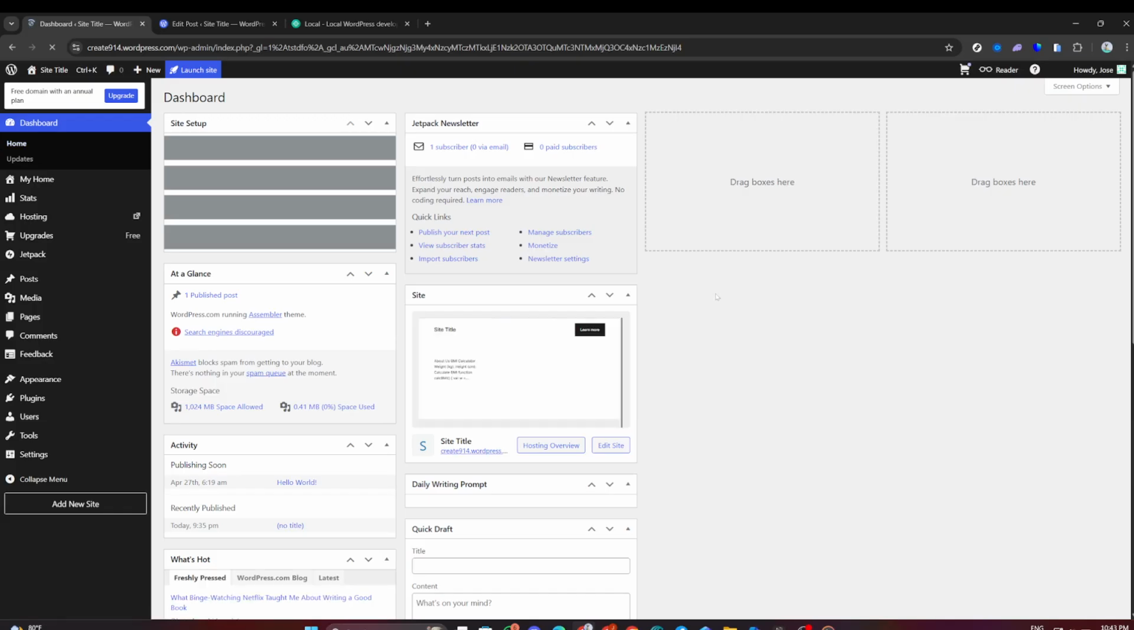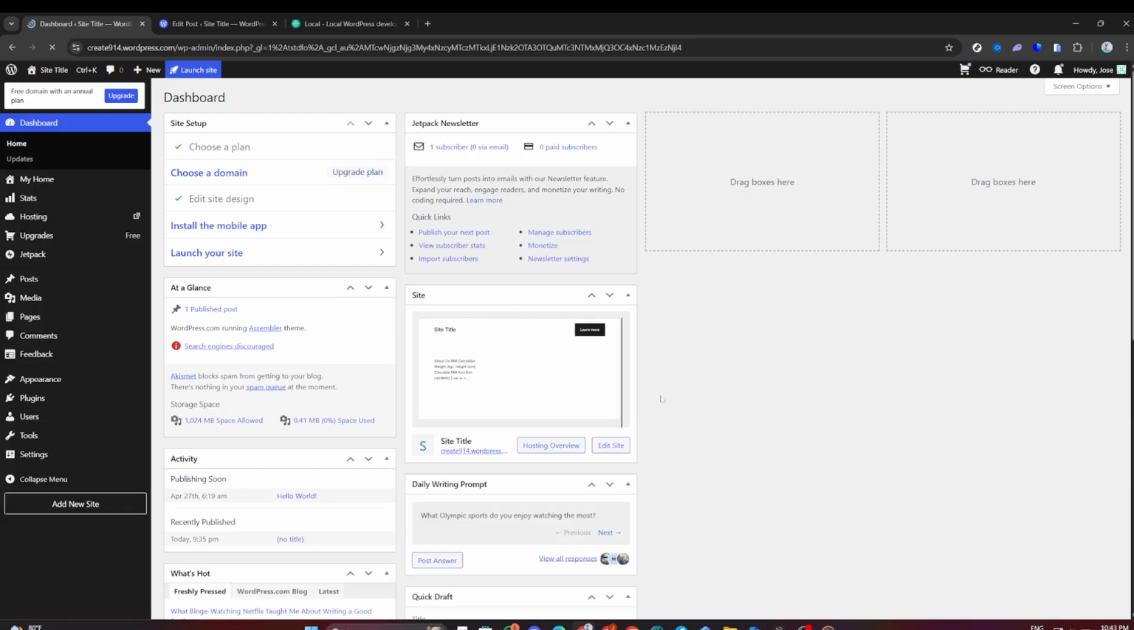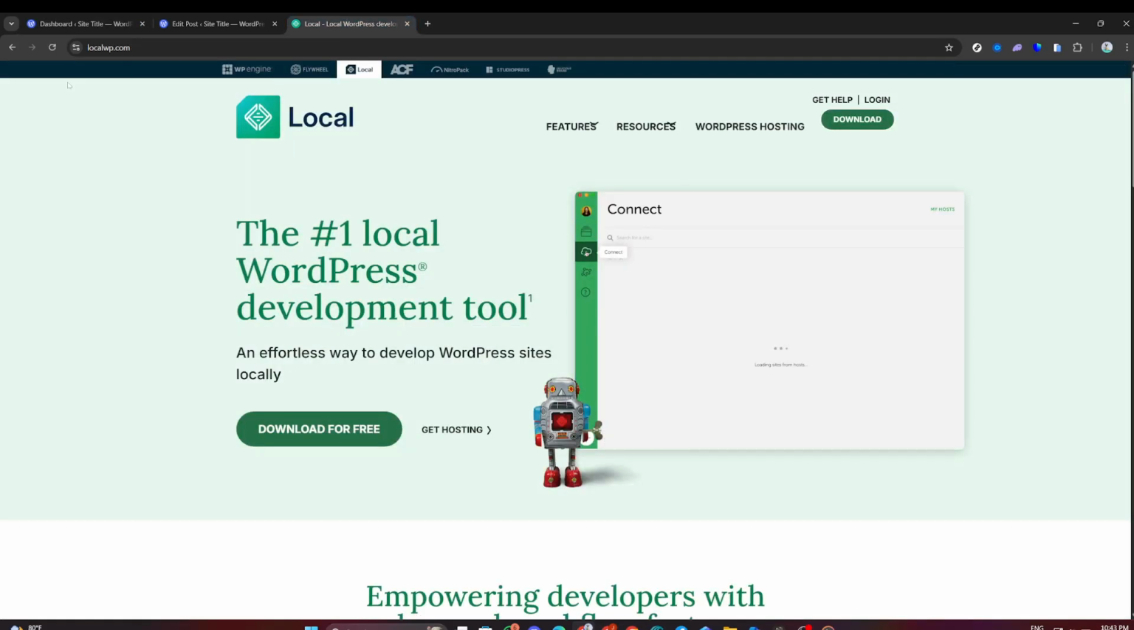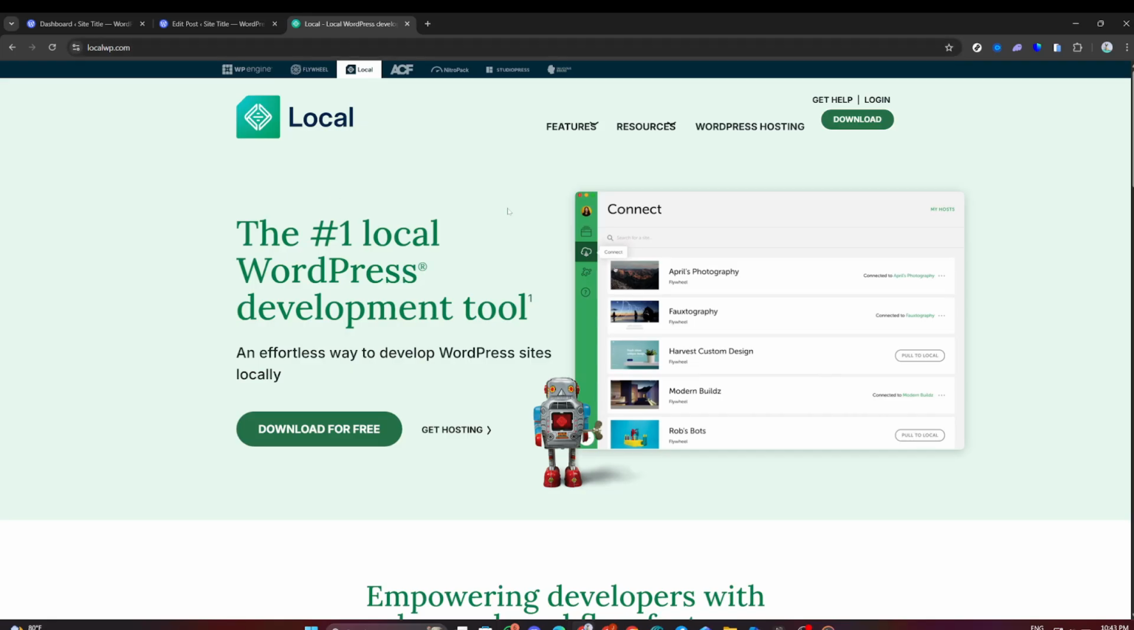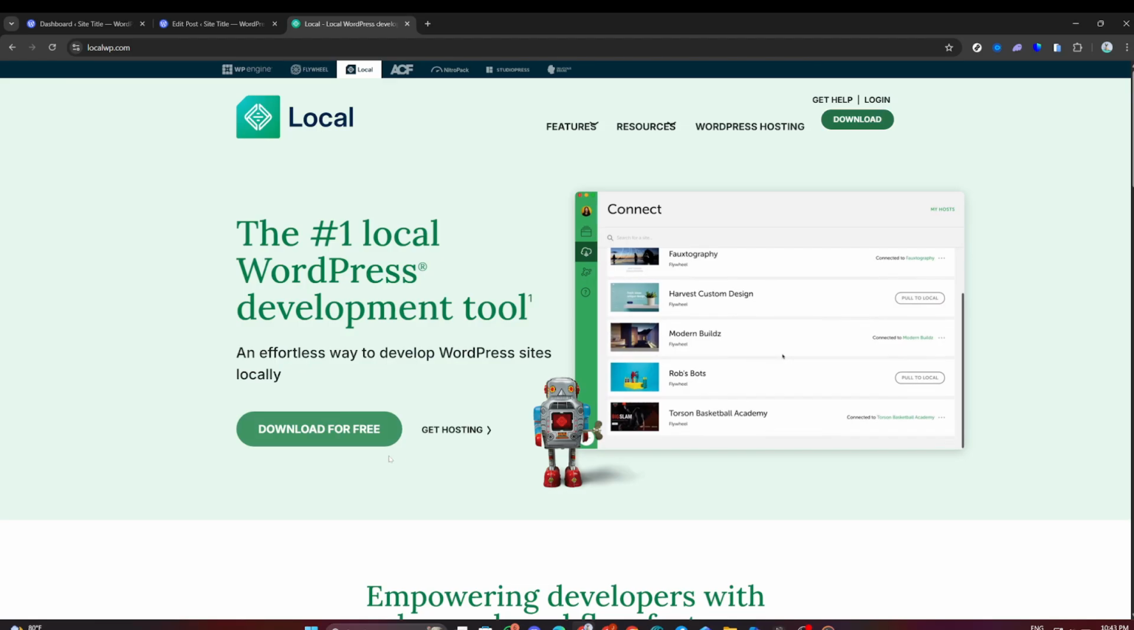Begin by navigating to the website local.com in your preferred web browser. Once the page loads, look for the prominent download button that clearly indicates the option to download Local WP. Click this button to initiate the download process.